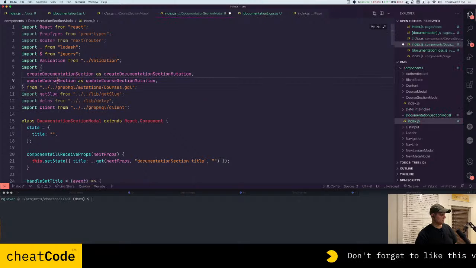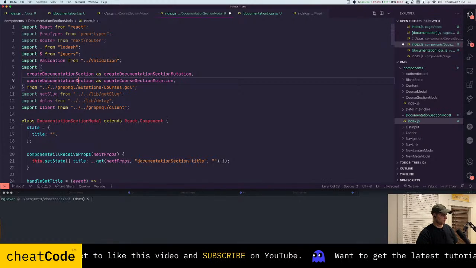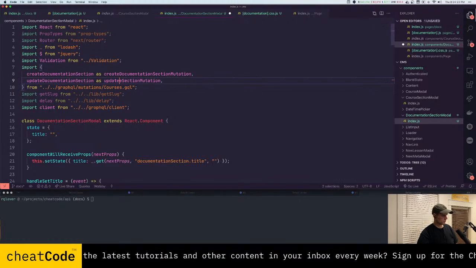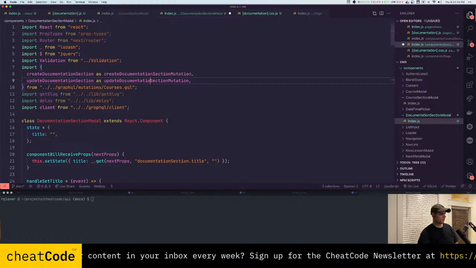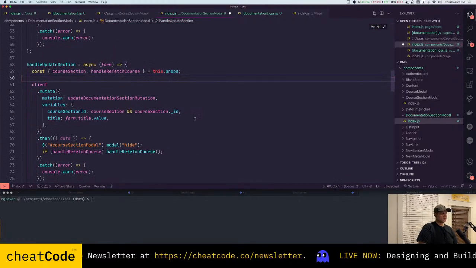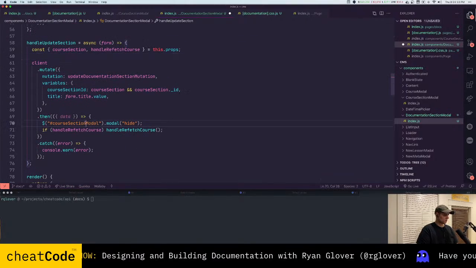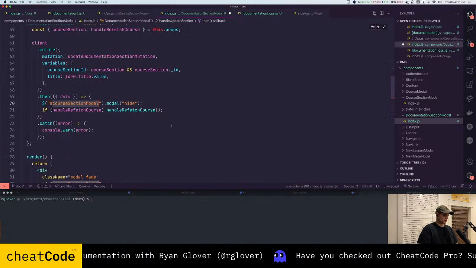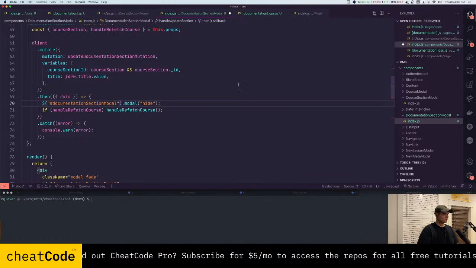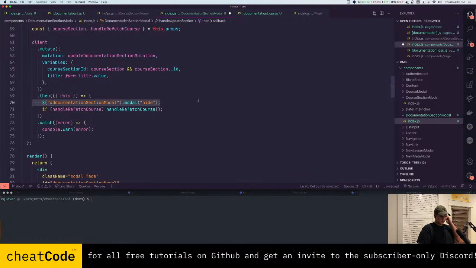There it goes. Okay, so this is going to be update documentation section mutation. There we go. So the idea being that we're either creating one or we're updating an existing one. So change that. It's going to be documentation section modal. And I'm reluctantly using the Bootstrap jQuery stuff.